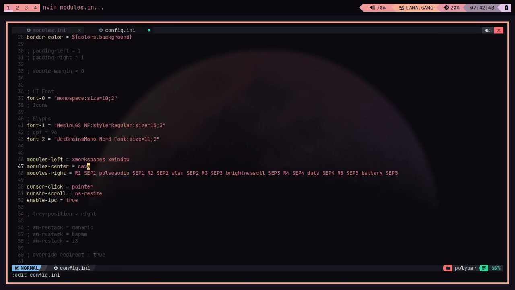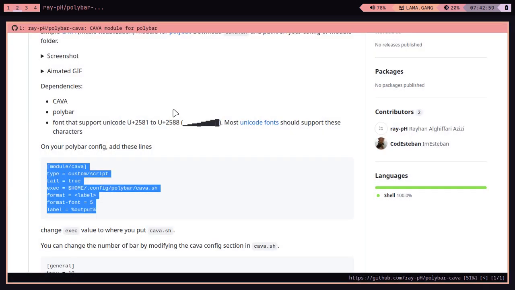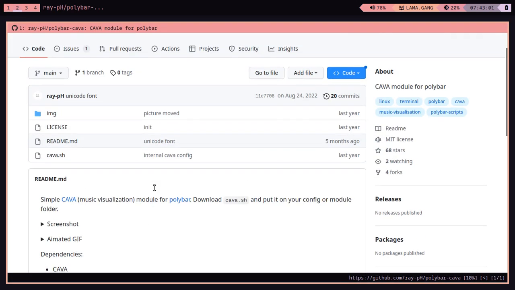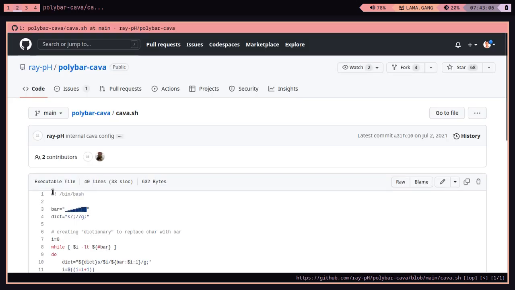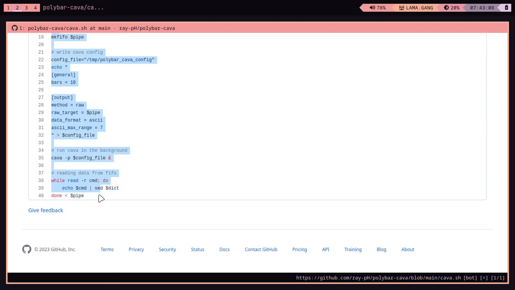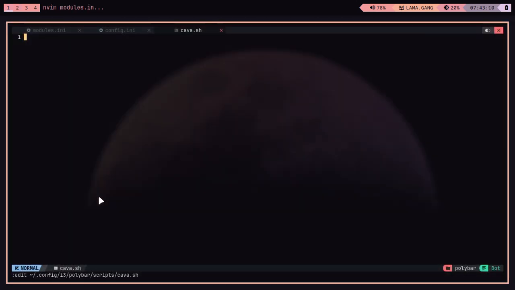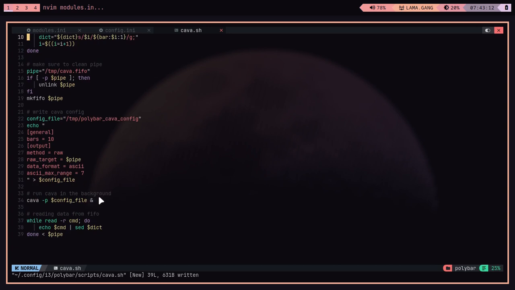In the module center, we are going to display cava, and let me do the edit followed by the dot config/i3/, that is going to be polybar, followed by the script directory and cava.ss. So we have created the file successfully, and let's grab this script from the GitHub repository. Let me copy this, go to the terminal and paste it here. So that was it. That's really easy.